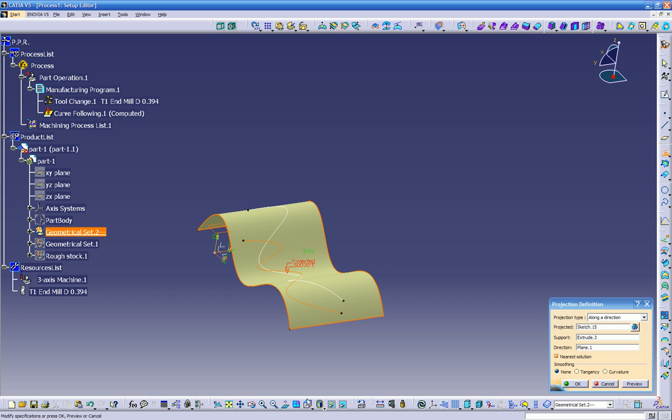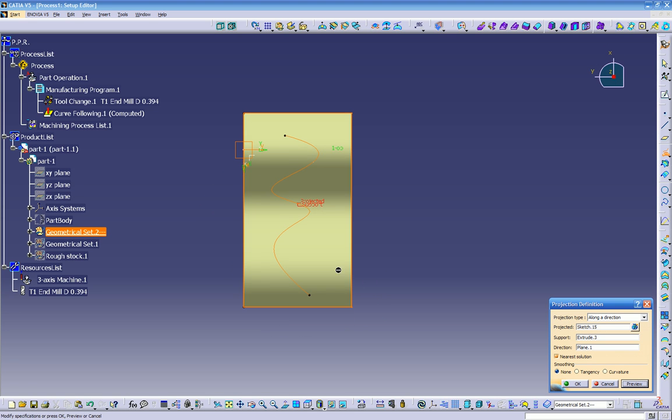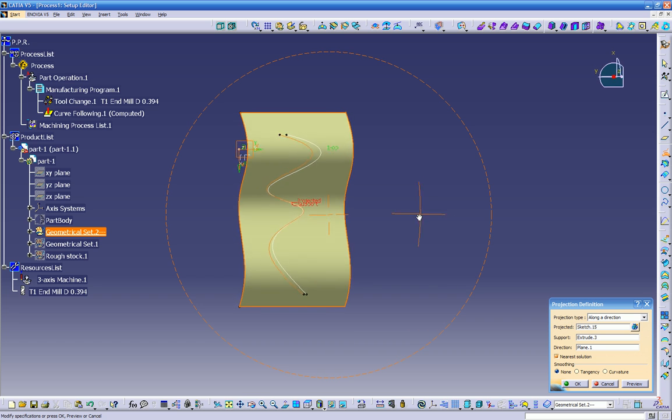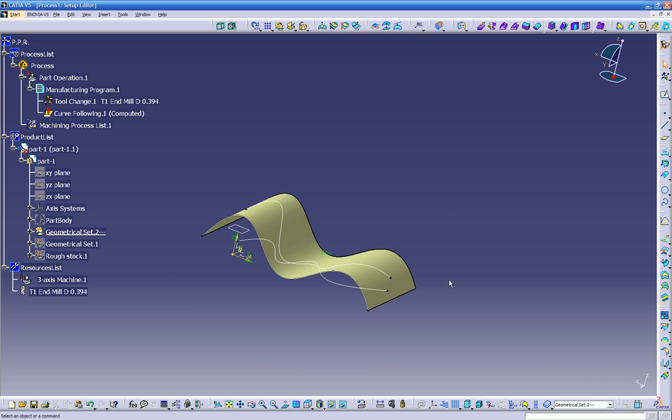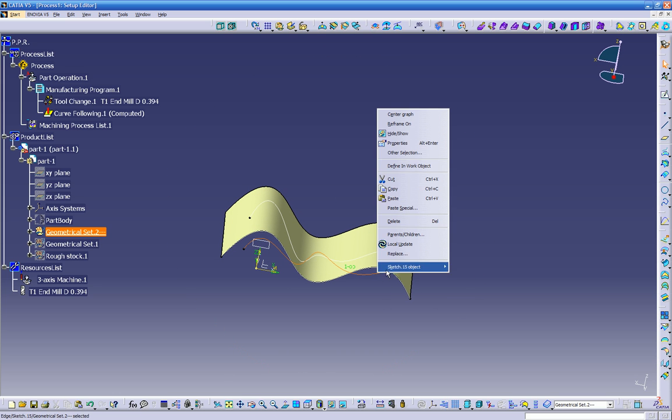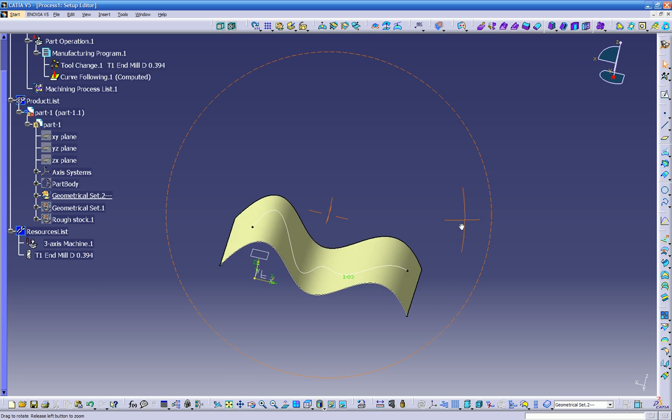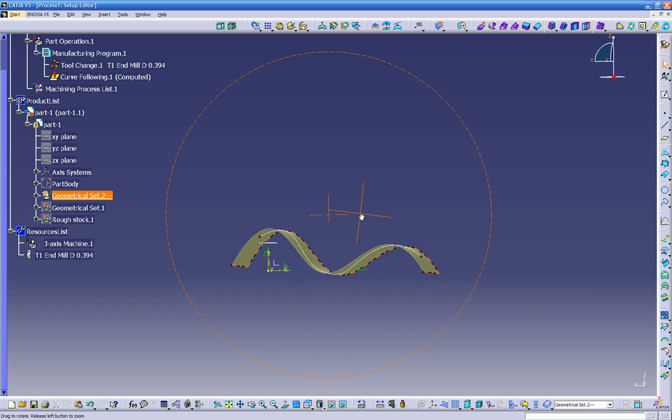Now if we do a top view again, we got the right shape. See? Click OK. Let's turn this off. And let's give it a try again.